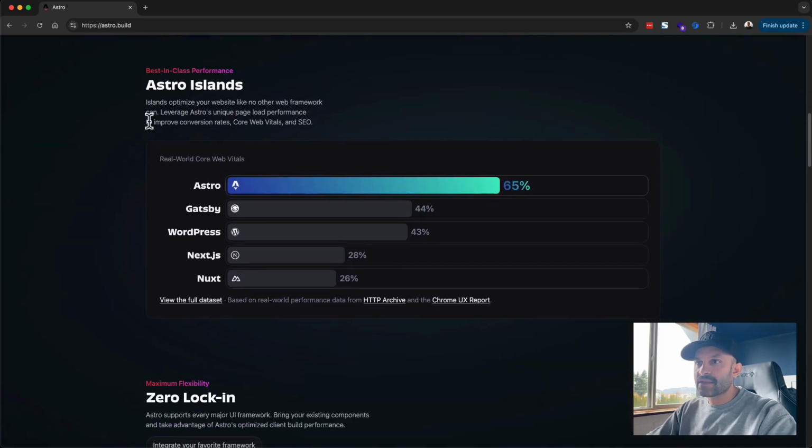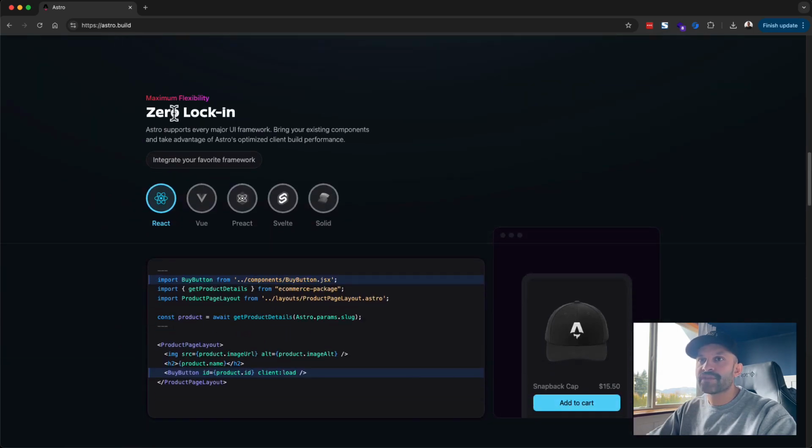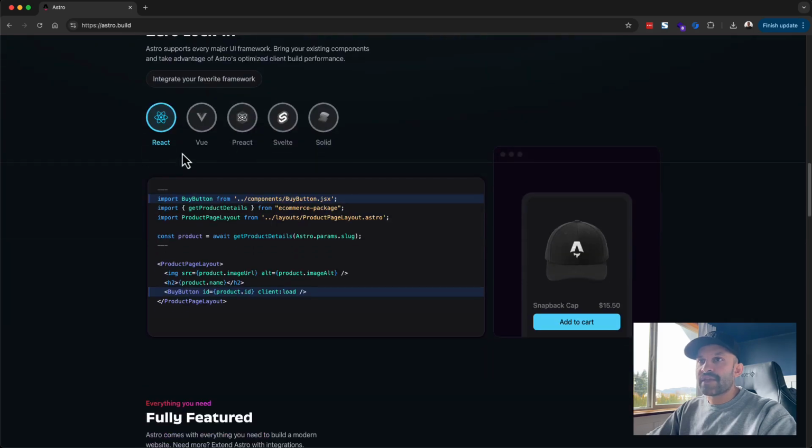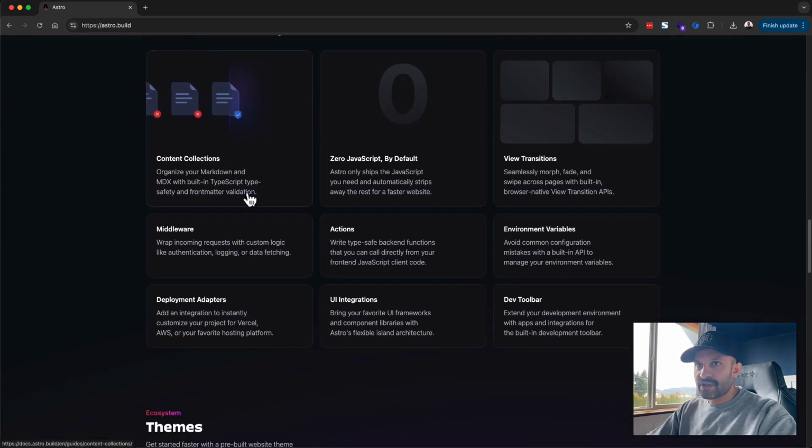Astro Islands. Let's go through the documentation on this because I think this is one of the big things that they've pioneered. We're going to go through that in the documentation, or maybe it's further down on the page. 0 lock-in, so you can make use of your components from any of these frameworks. Fully featured, 0 JavaScript by default.